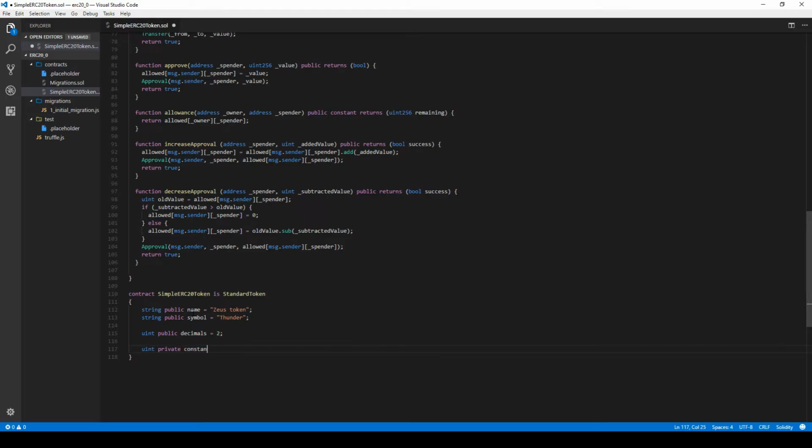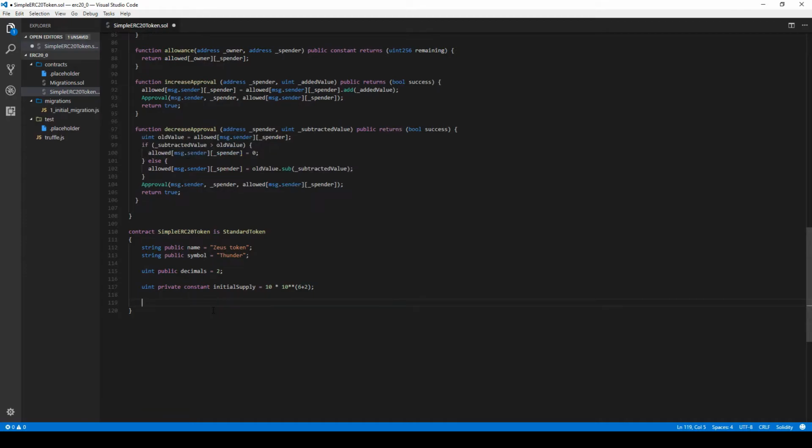Public constant initial supply. Let's say it's going to be 10 millions. So that would be 10 raised by 6 plus decimals. Here it is. Okay, we have pretty much everything we need.